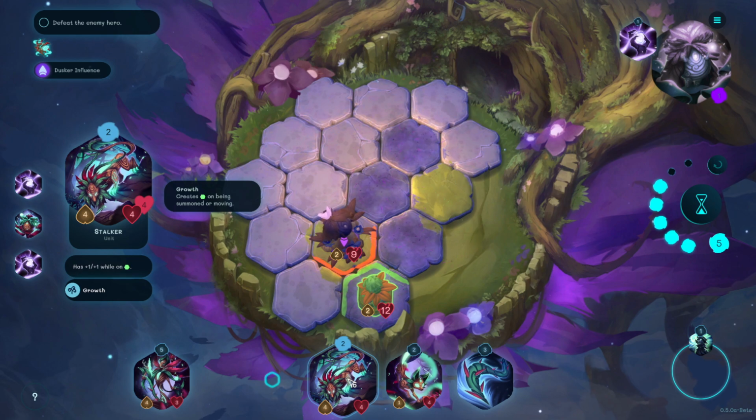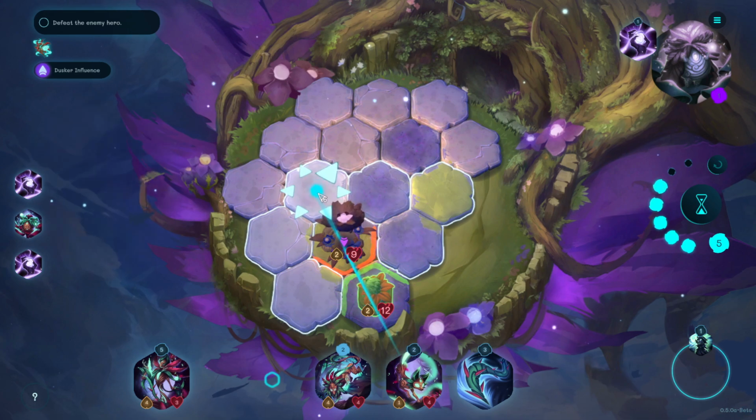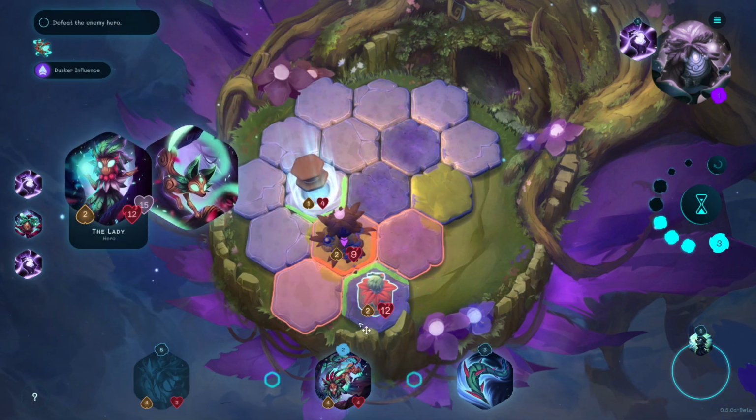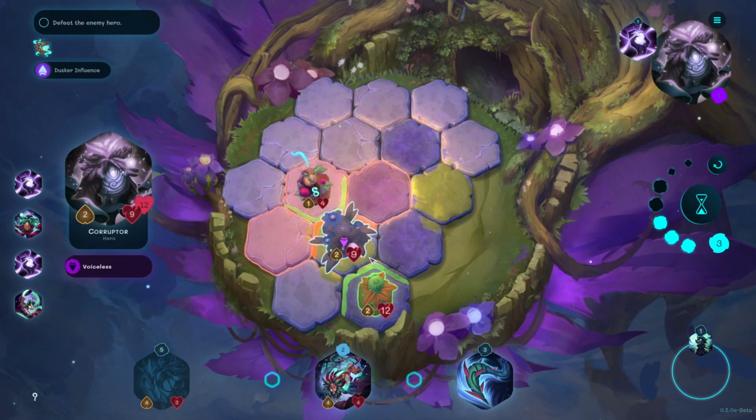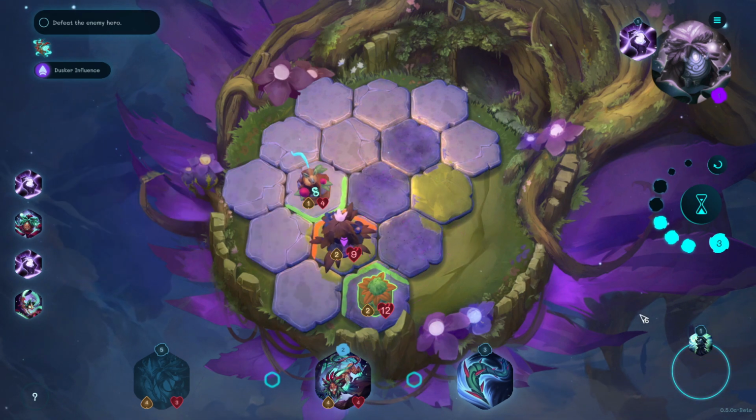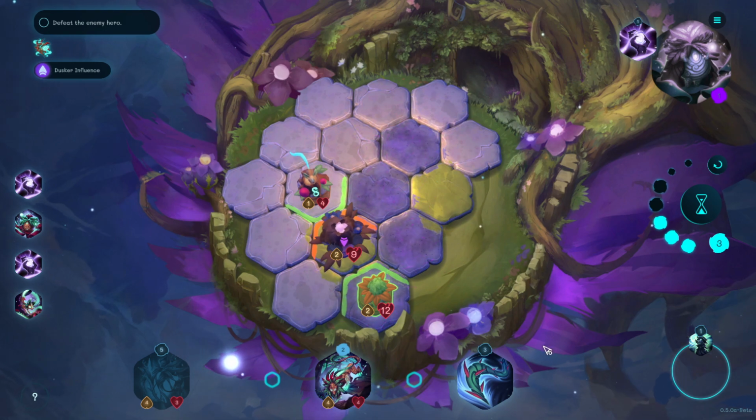Oh, I can't move in. Oh, wait a minute. A spell isn't really attacking, is it? You see, now they're exposed. I could attack them.